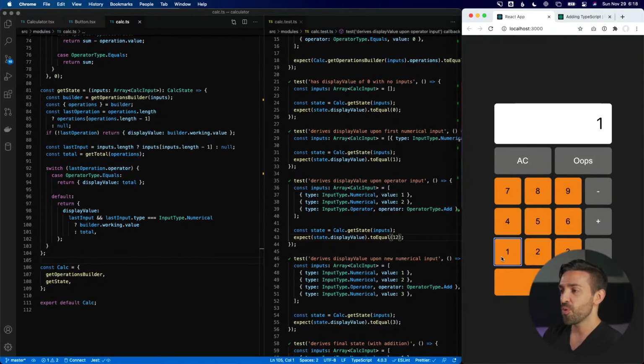Okay, 1, 2, 12, plus, it still says 12. That is the functionality we were looking for. Now if I hit 3, I'm wanting this to reset to 3. Excellent. If I hit equals, it should be 15. Yes. This is where you make a commit and call it a day and go home. But we're not going to do that yet. We have 2 more buttons to implement, and then we'll be done.